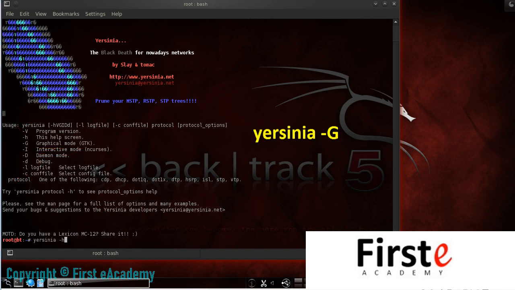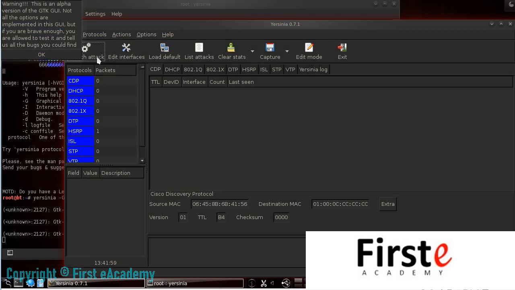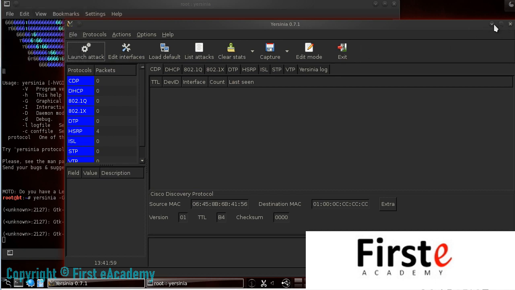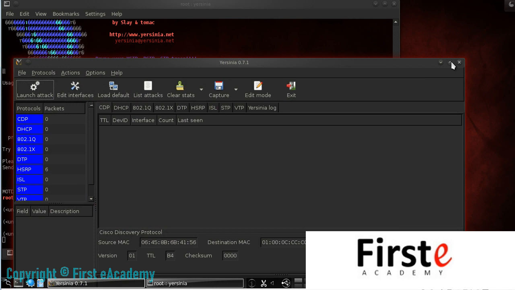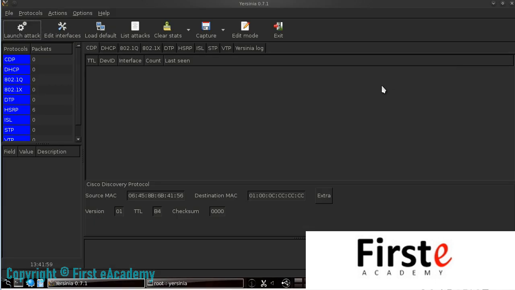So to launch it, we're going to type yersinia, and the option is a -G, uppercase G, and that brings up the graphical window. So I'm going to say OK to this warning saying this is a beta version. Okay, fair enough. And I'm also going to maximize this. Also, I noticed there's some messages back here from the command window where I launched it. That's okay. And I'm going to go ahead and maximize Yersinia, the graphical user interface.